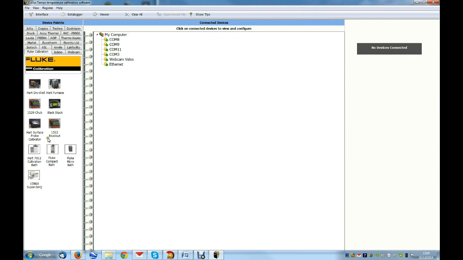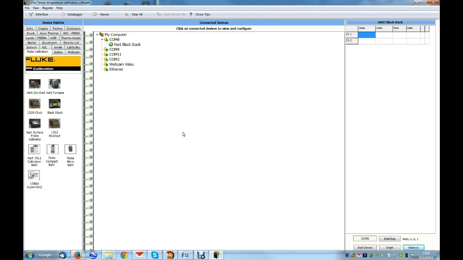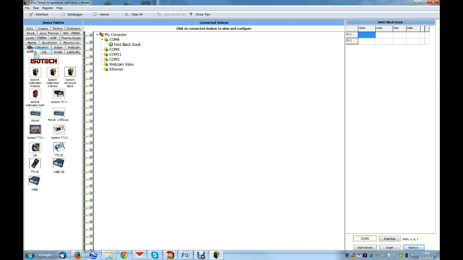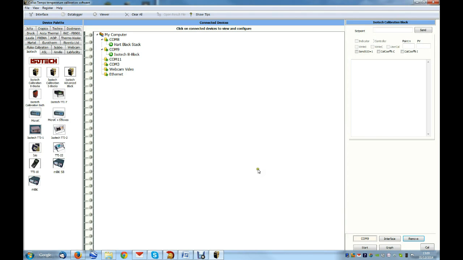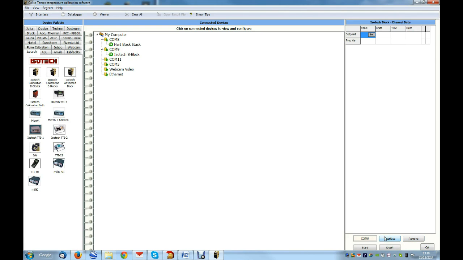The way that we connect the devices is simplicity itself. We take the icon, pick it up and drag it on to the COM ports that you see in the center connected devices panel. That then opens the small window to the right hand side, which is the device interface for that particular instrument. So we'll drag another one on, an Isotech unit, onto that COM port, and there we are. So that is the devices now added to the interface.